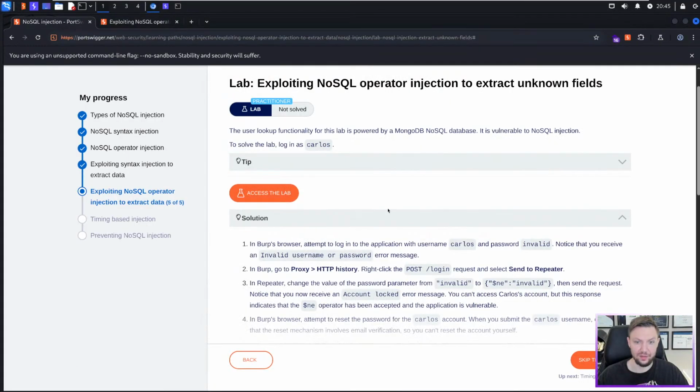Okay, done. In repeater, change the value of the password parameter to invalid. Change the value of the password parameter from invalid to this. So we'll copy that. Then send the request. Notice that you now receive an account locked error message. You can't access Carlos' account, but this response indicates that the any operator has been accepted and application is vulnerable.